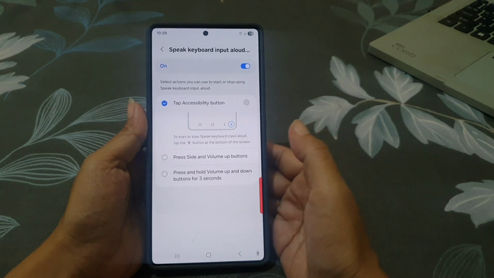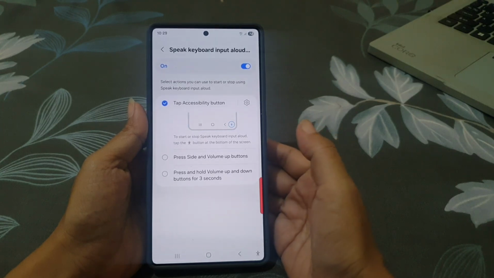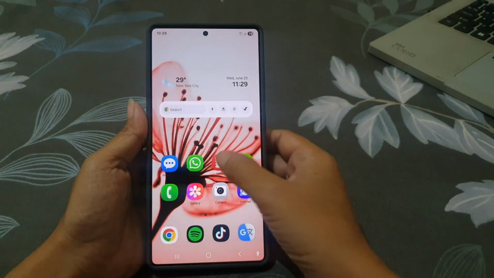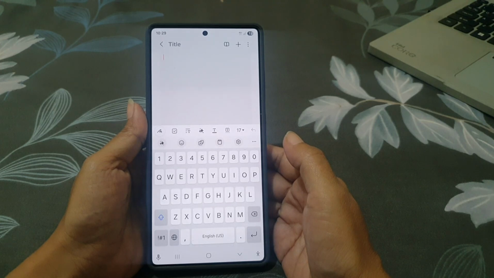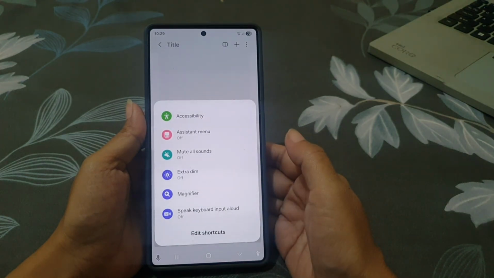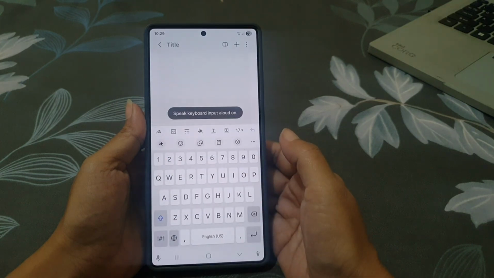Now let's try it out. Go to the screen where you can type with your keyboard, like writing a note. Tap the Accessibility button, and then tap Speak Keyboard Input Aloud. Type with your keyboard.